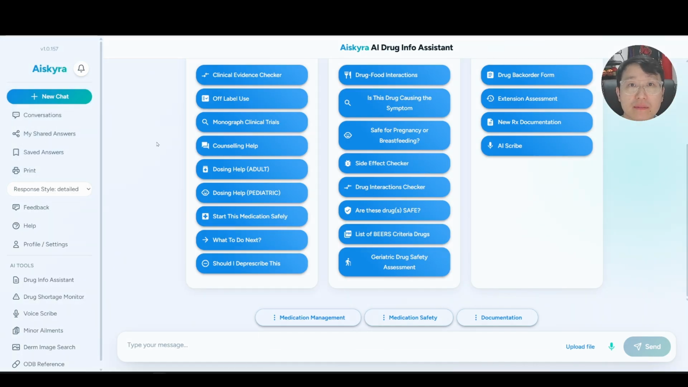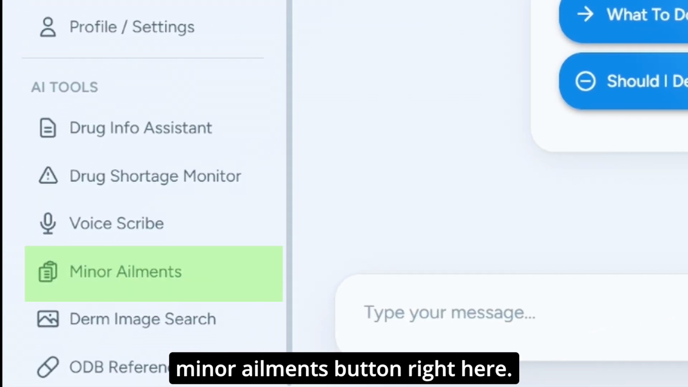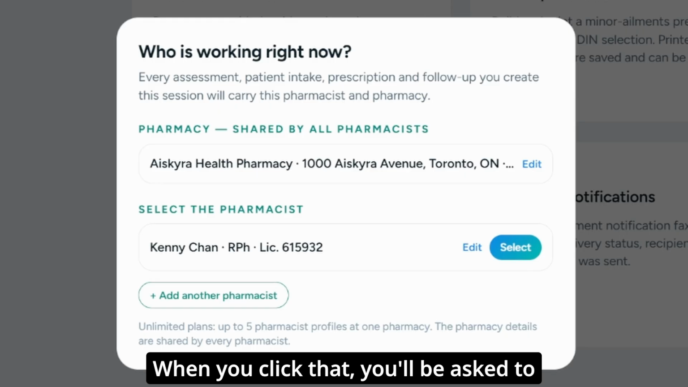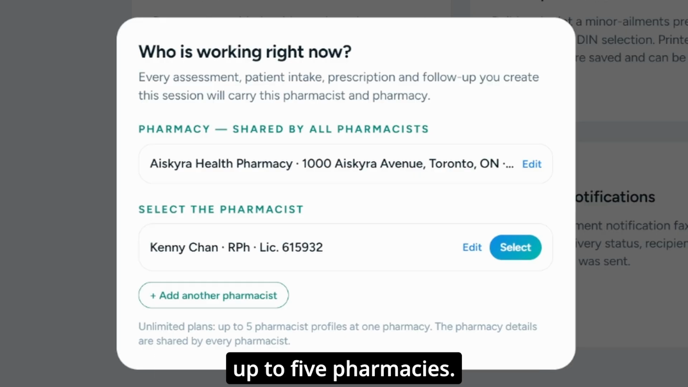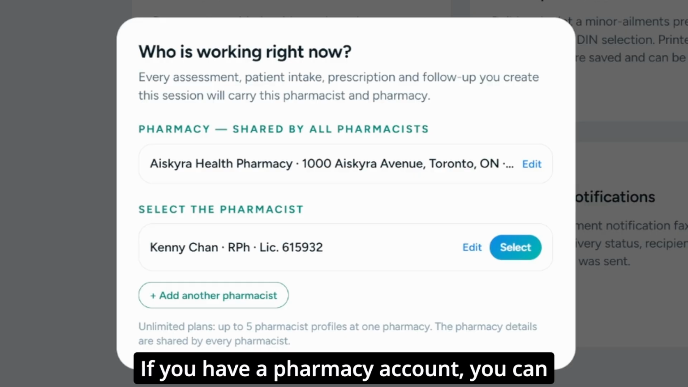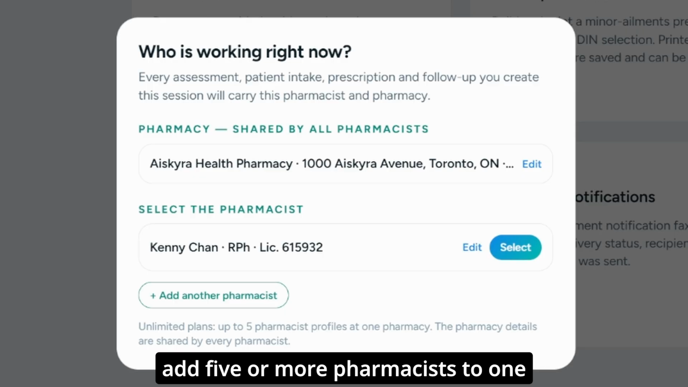Okay, let's get started. On the left sidebar, you will see the Minor Ailments button right here. When you click that, you'll be asked to select a pharmacy and pharmacist. If you have an individual pharmacist account, you can add up to 5 pharmacies. If you have a pharmacy account, you can add 5 or more pharmacists to one location.